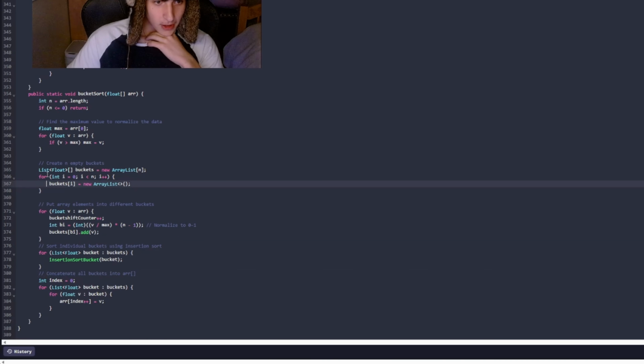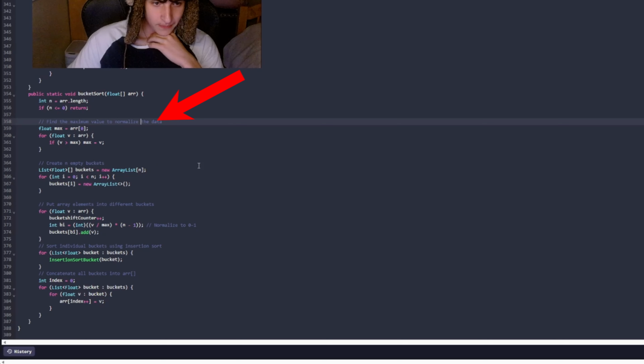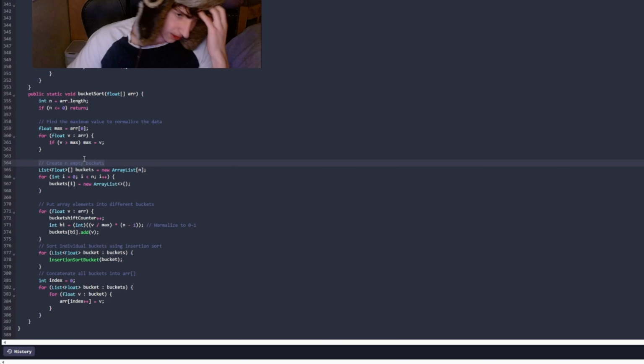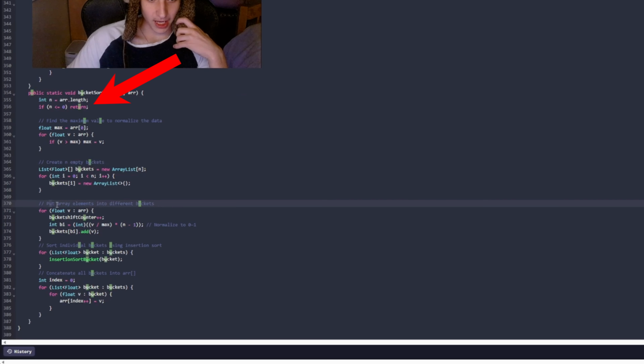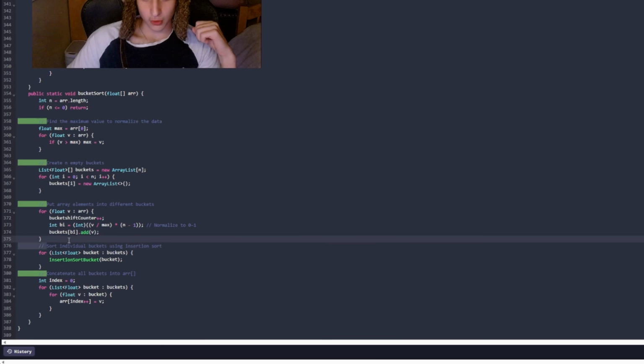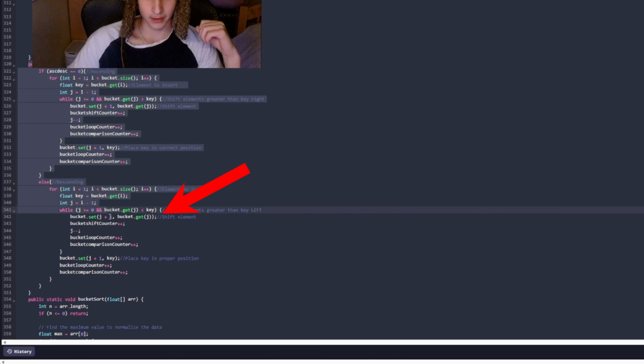So, what happens initially in the code is you find the maximum value, then you create empty buckets to fill the entire array. So you see n is array.length. Then you put the elements into different buckets as I explained earlier. Then you sort the individual buckets using insertion sort, which I have right here.